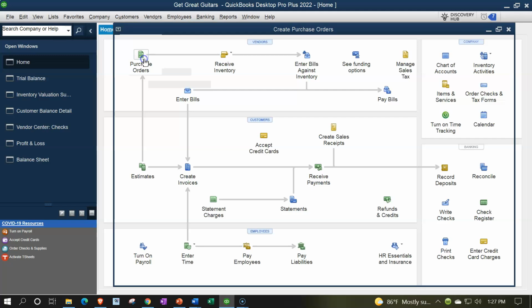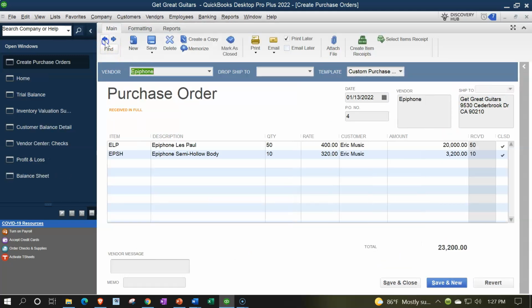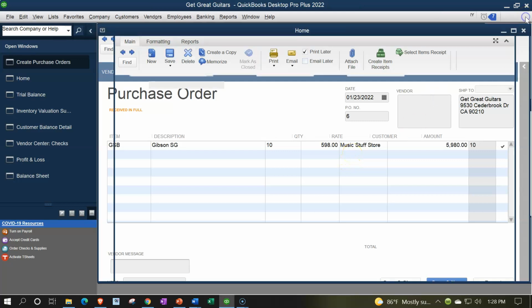Let's see if we could find it this time, just so we can look at it this way. The purchase order, if I go back and say this one was for Music Stuff Store, was the customer. I don't have too many of these. There it is. So this is the one that we've got this time, and we assigned it to this customer. And then we paid for it. So that was for the Gibson.